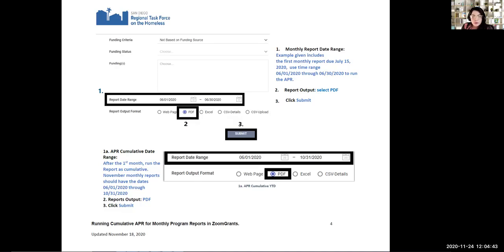After the first month, you will need to run the report as a cumulative. Since we are currently in November, we will use the November 15th report as an example. Run the APR starting June 1st, 2020, which is the beginning of the grant, through October 31st, 2020 to report the data into ZoomGrants that's specific to the November 15th due date. You will then select PDF as the report output and then click Submit.